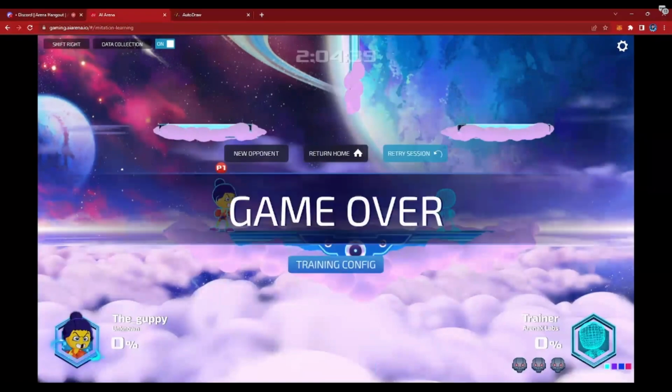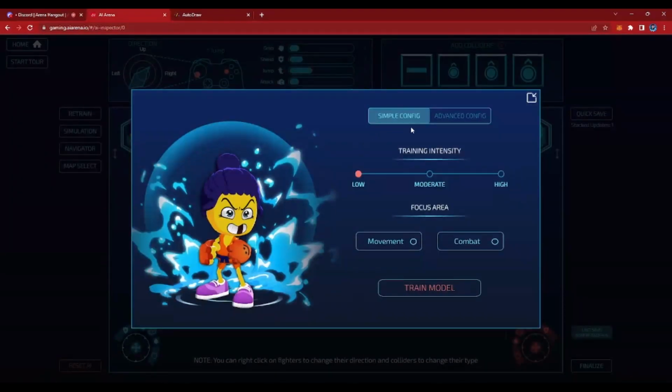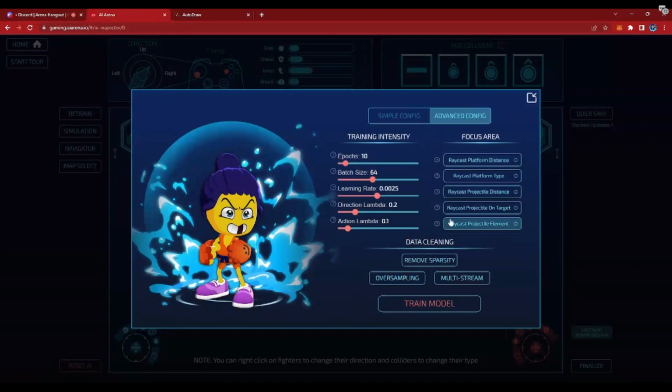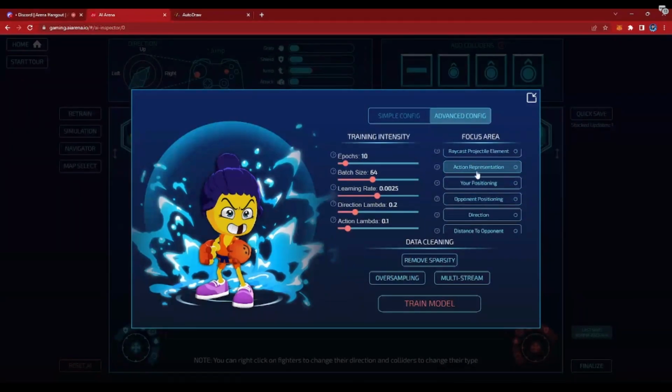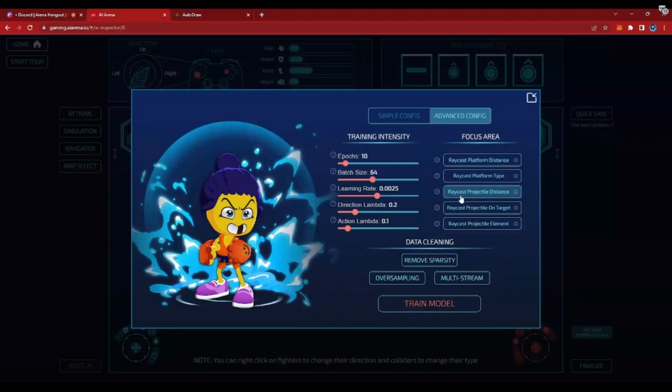Okay, so I did that a few times. I'm going to end data collection over here and hop into the training config. We're going to hop over to advanced config again. Actually, we're not going to do action representation this time, because I just want to show you the concept of identifying the projectiles and doing shield. Of course, you don't have to do shield. You can do a jump as well, but I'm just going to hop into there.